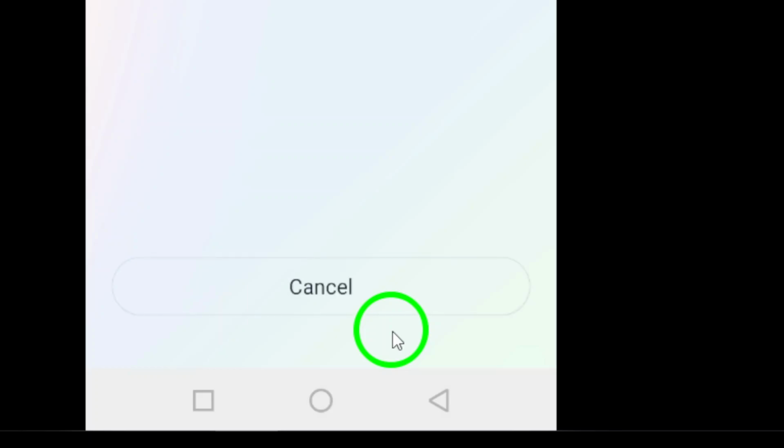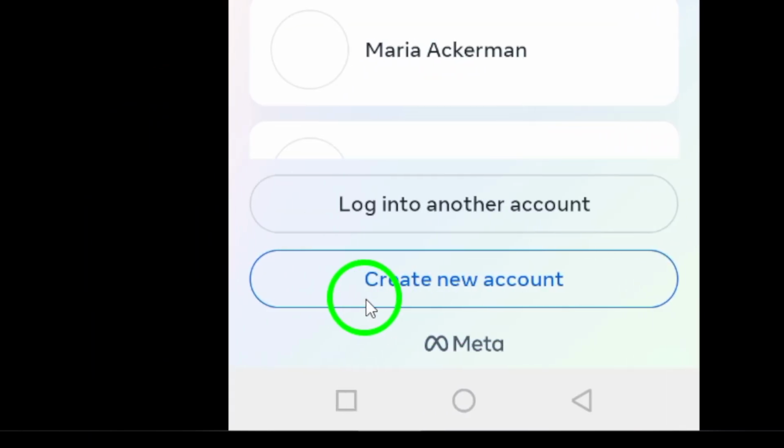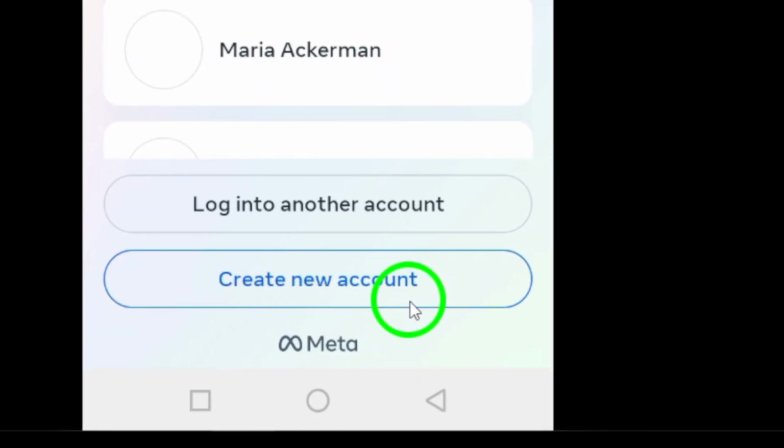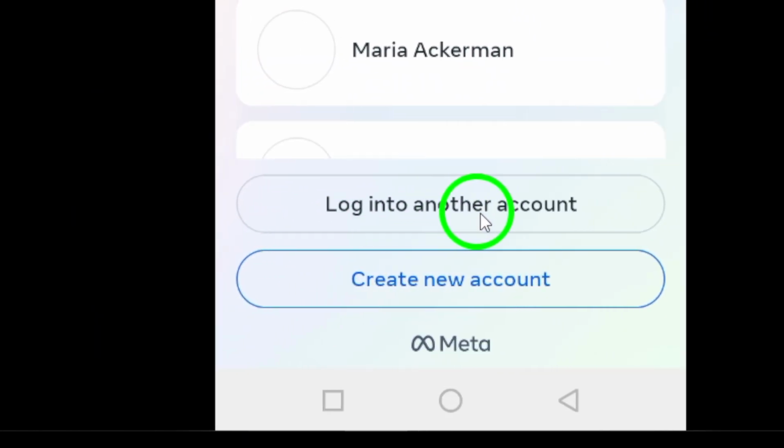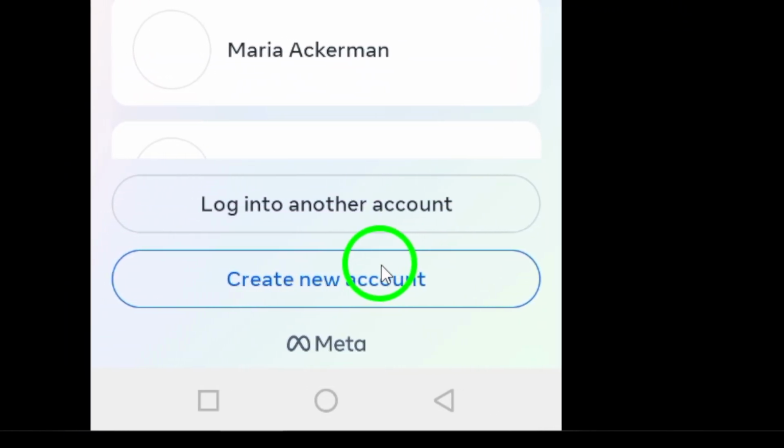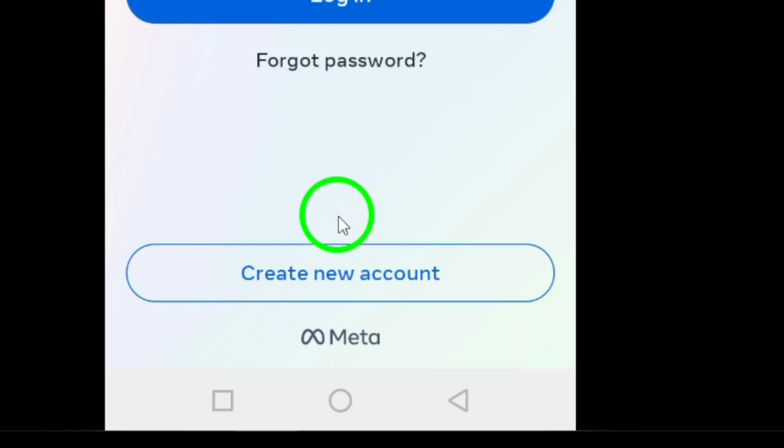Step 4. Now, follow the on-screen instructions to create your new account. You'll need to enter your name, email, or phone number, a secure password, your date of birth, and your gender. Make sure to double-check your information for accuracy.